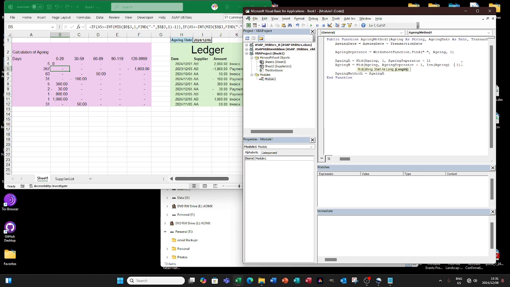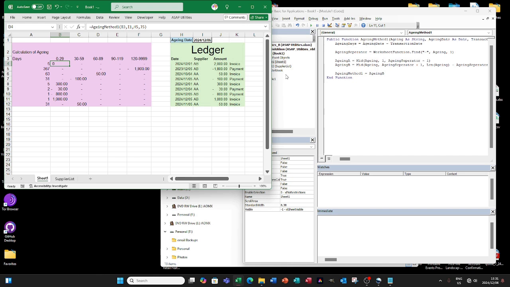Okay, and then we want to minus from that the length of the aging separator. So the length of it is 1, 2, 3, 4 minus the 2 is going to give us 3. So it's going to return 3 characters, which means, let's test it, because what I'm expecting is that the minus is going to be included. So let's take aging B and we set it equal to our function name, and now we get 29.